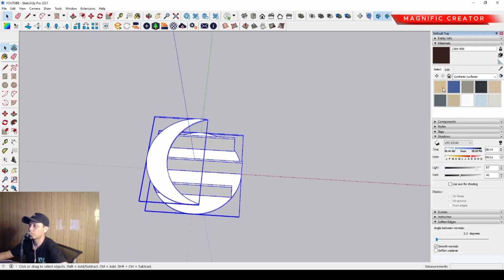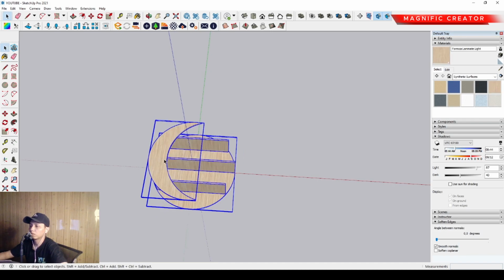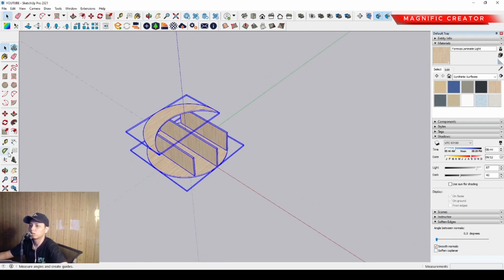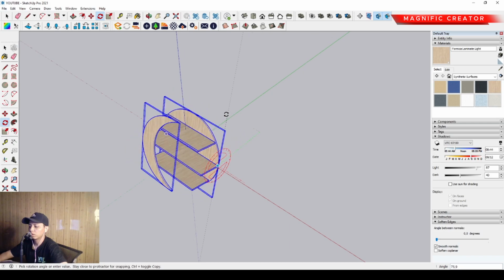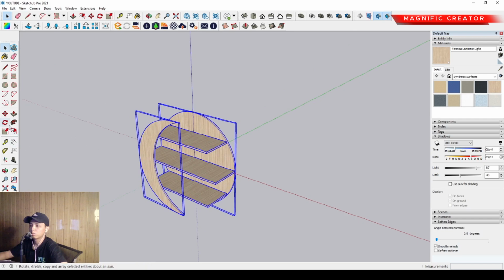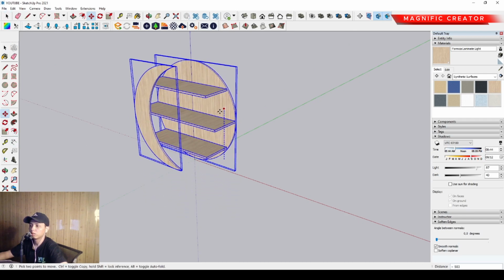Then we can select the synthetic surface material, and we can select Formica laminate or similar. So then we can rotate it through the red axis. Okay, so then we can rotate it 90 degrees. Then we have to move it up right here.